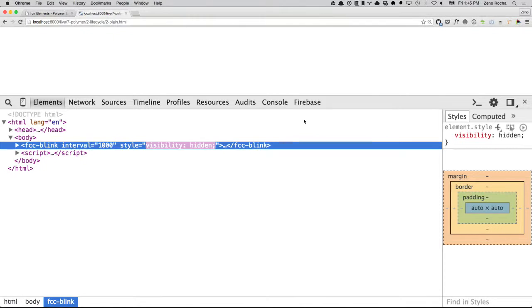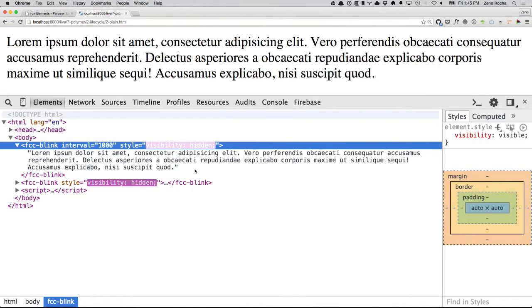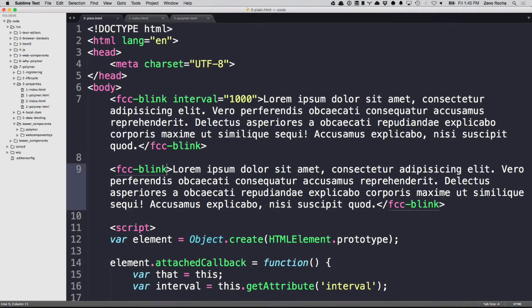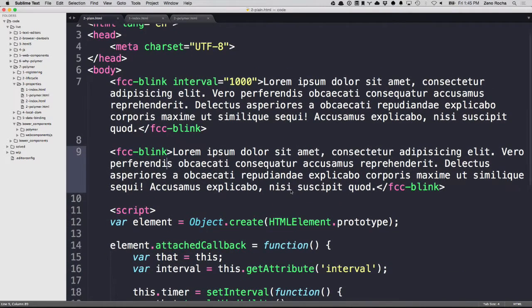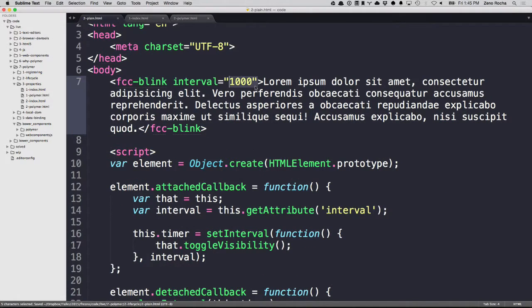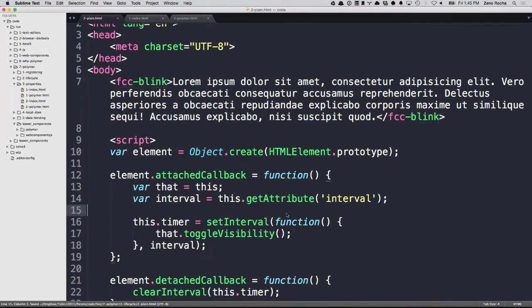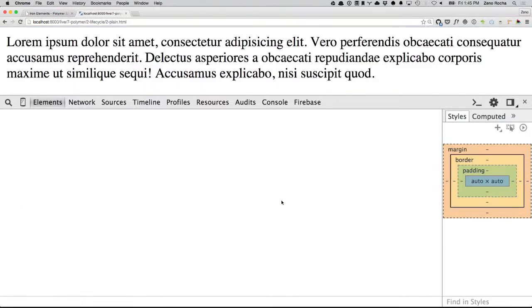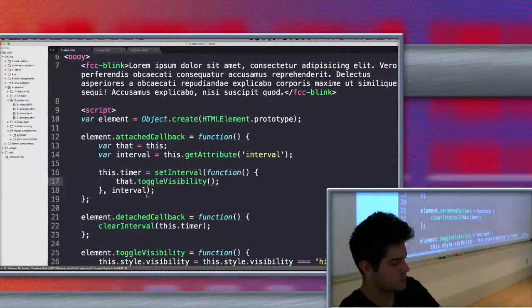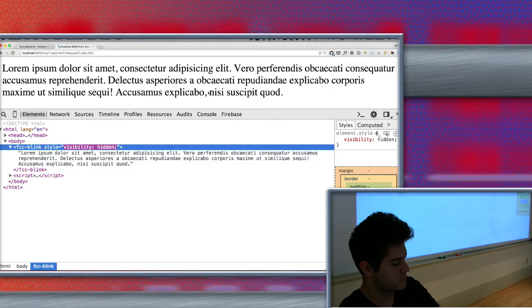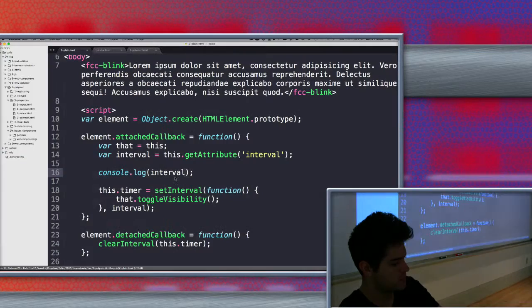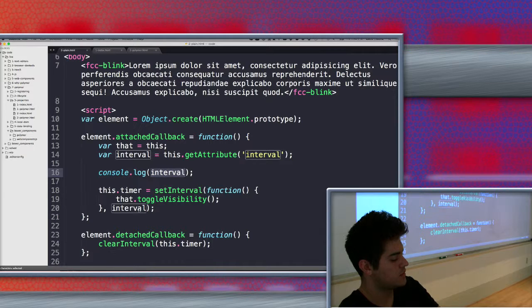So what's going to happen? The default. So we need to set some default value. If I remove this, where's the value of this? Null. It's like getting crazy. It's setting null to the set interval.